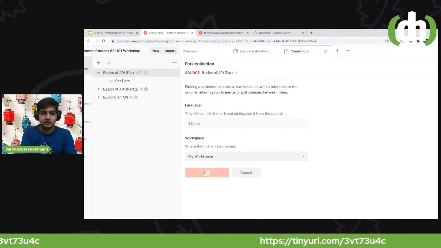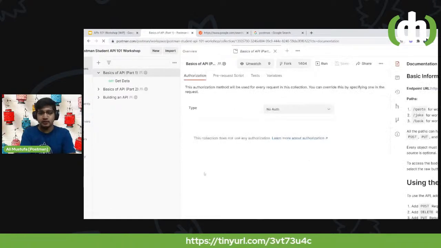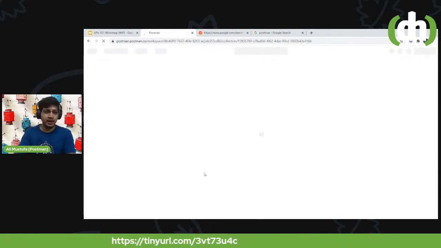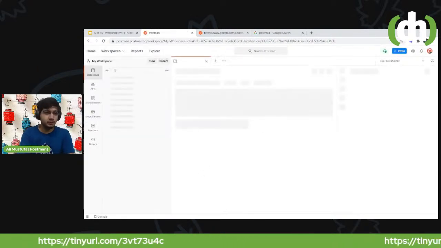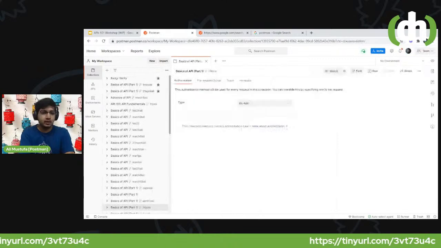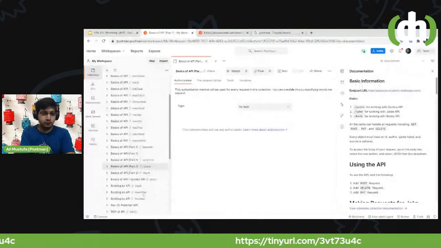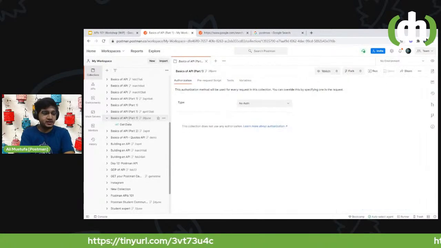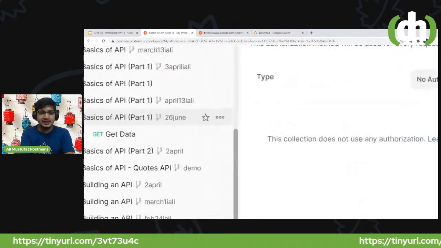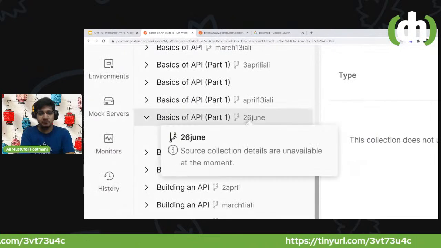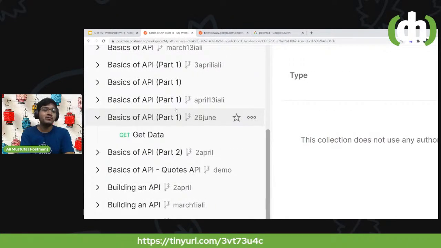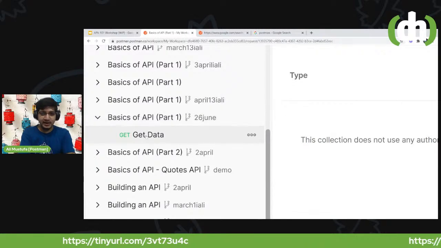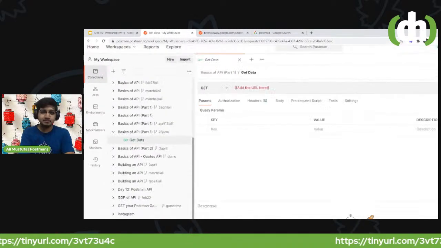Okay, so let's click on this folk collection, and it will refresh the whole page and redirect us back to our personal workspace. As you can see, I take a lot of workshops, and that's why I have a lot of copies of this, right? But I can distinguish it very easily using the label, the 26 June label, right? So let's click on get data and get started.